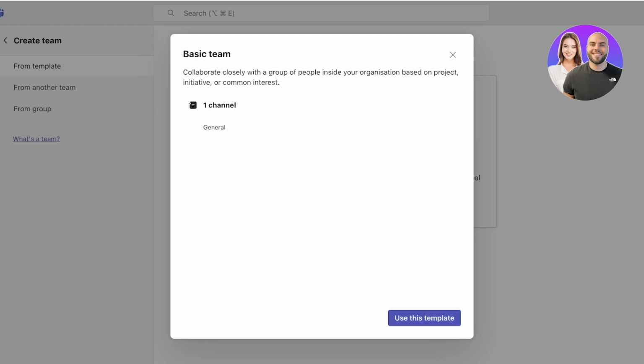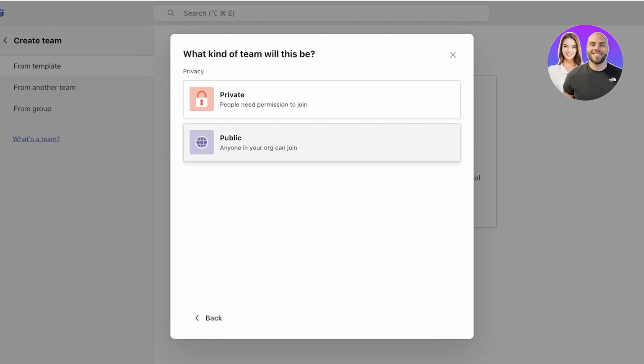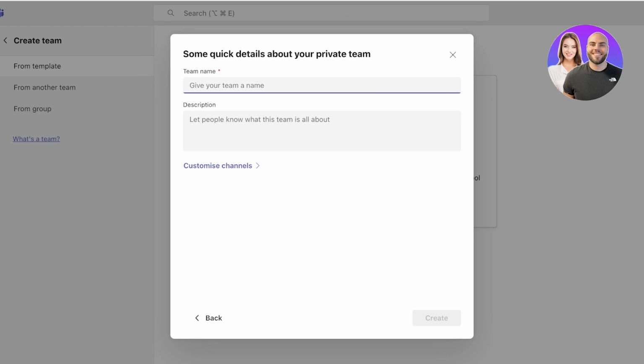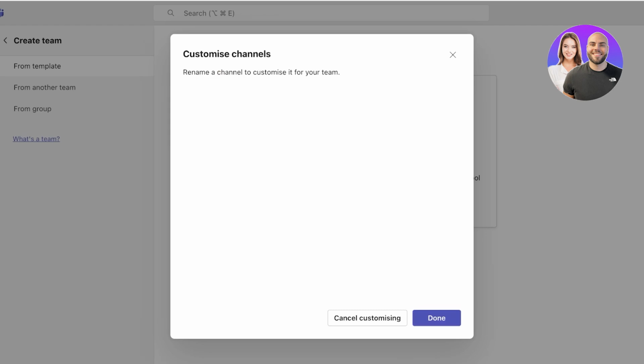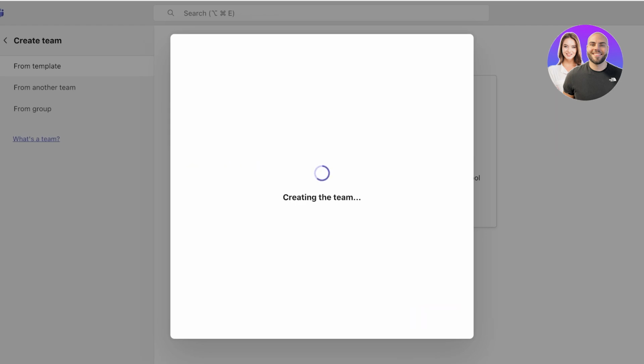You're going to customize this. So you're just going to click on use this template, and you're going to make this private, and you're going to give this team a name. I'm going to be naming this my management team. And after that, we can add a description. Now, below that, you have channels. I'm just going to define this and then click on create. Once we've done that, this will create our team channel. So I'm going to wait a couple of seconds for this to be created.